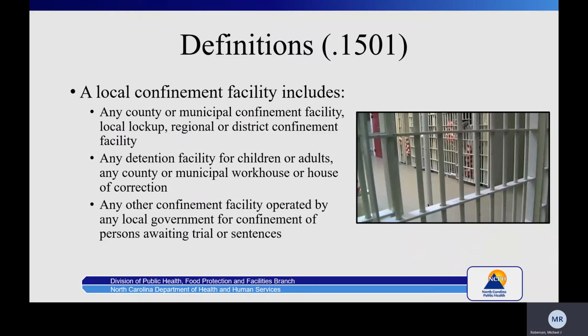Let's start off by talking about definitions listed in .1501. A local confinement facility includes any county or municipal confinement facility, local lockup, regional or district confinement facility, any detention facility for children or adults, any county or municipal workhouse or house of correction, and any other confinement facility operated by any local government for confinement of persons awaiting trial or sentences. Please keep in mind that state-owned facilities are regulated by the Regional Environmental Health Specialist with the Institution section.